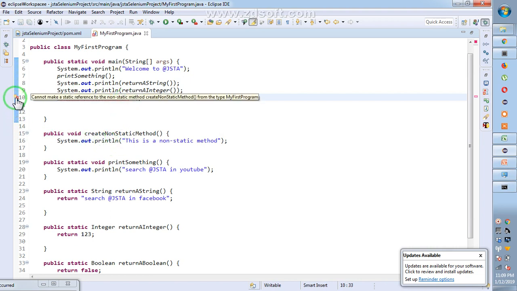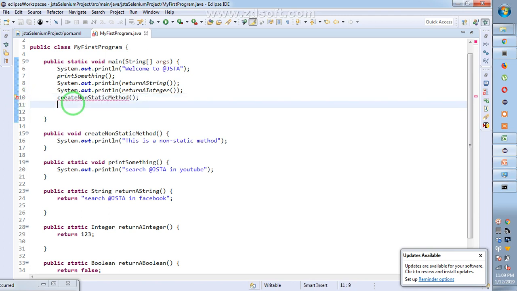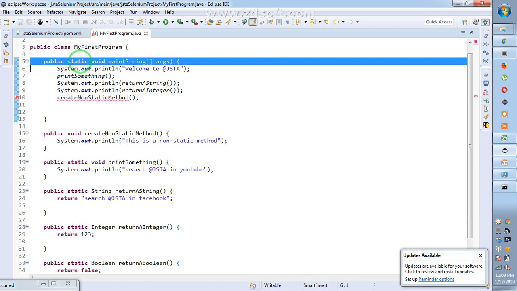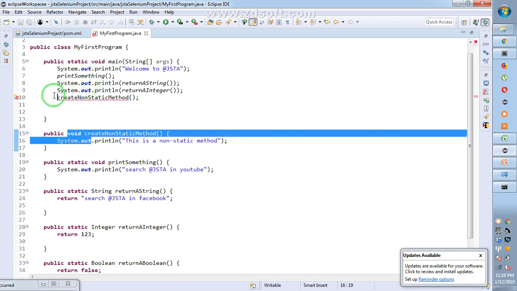Let me hover over this bulb. Cannot make a static reference to the non-static method from the type MyFirstProgram. What it says is cannot make a static reference to a non-static method. Create non-static method is a non-static method which cannot be called within a static method. So what is our static method? The main method is a static method, so it does not allow calling a non-static method within it.